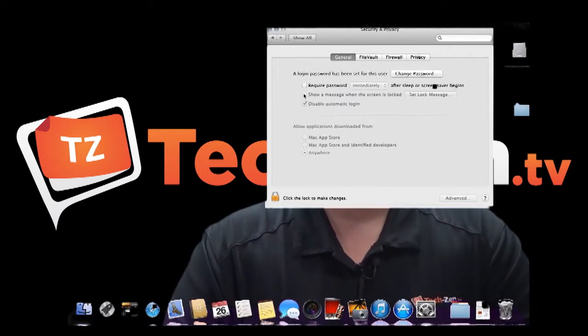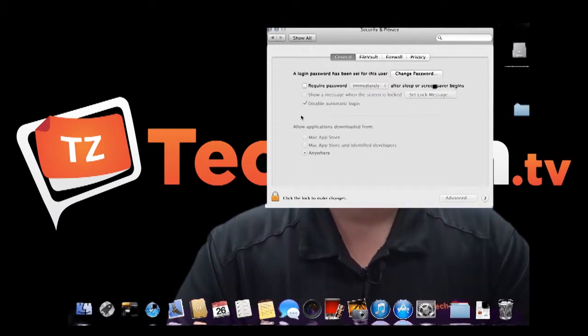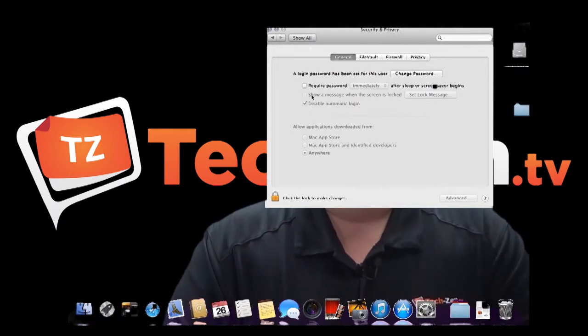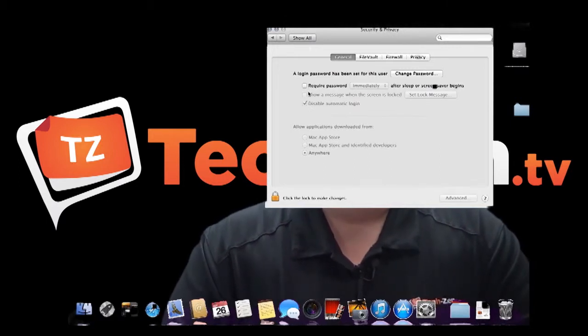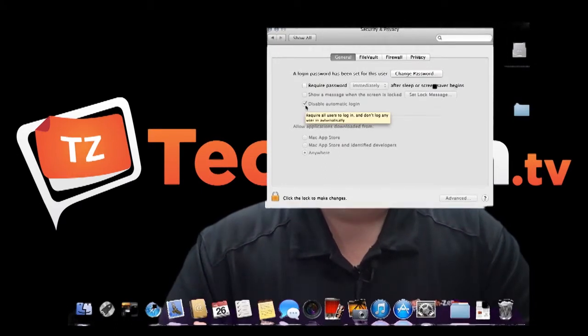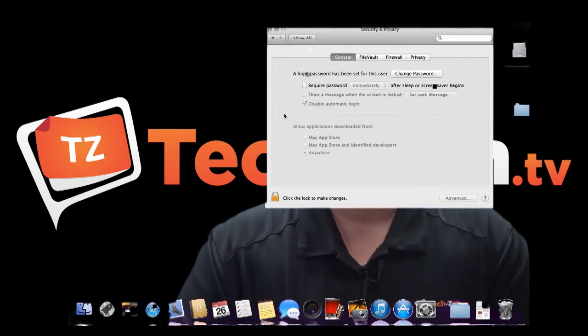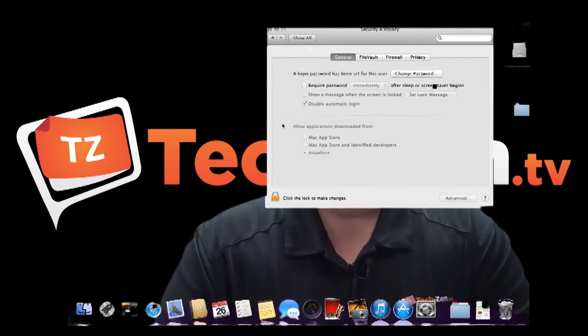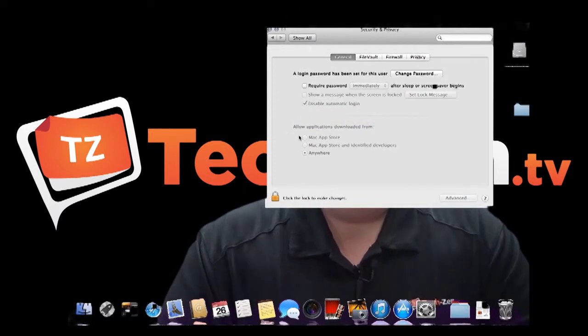I actually don't use this feature even in my own personal account. Oh no, that's not true. I do. I use it for after 30 minutes. You can also set a lock message if you have locking turned on. You can disable automatic login, which happens by default if you have multiple users. In this case, I have multiple users, so it does disable automatic login.